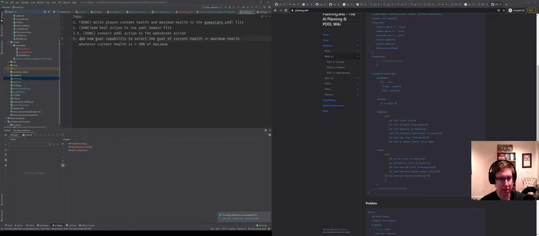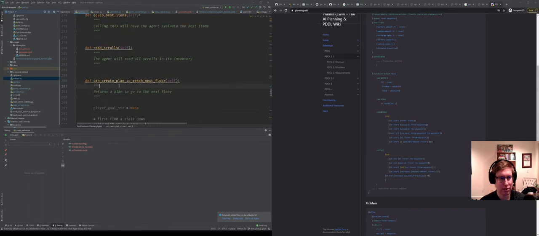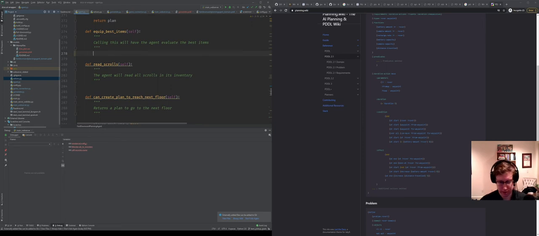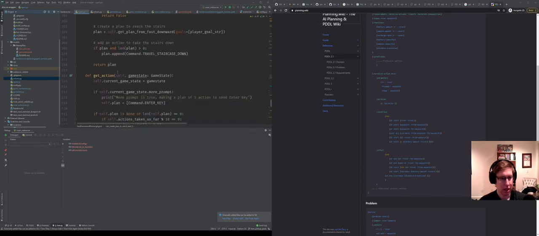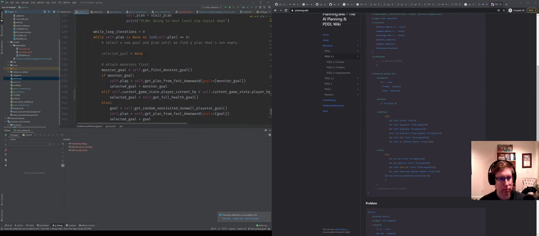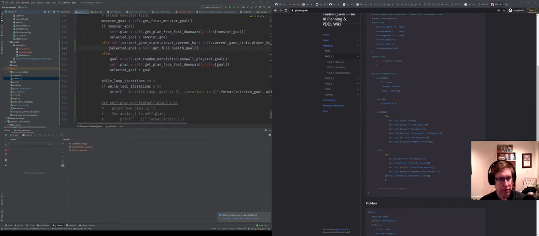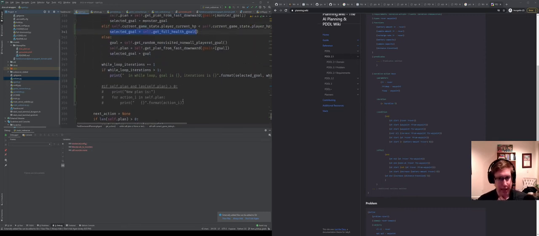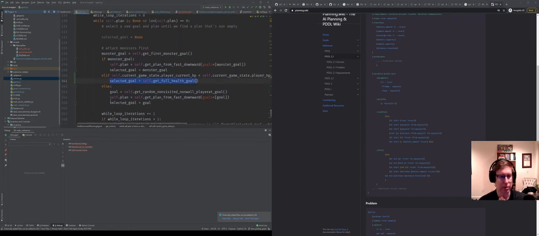So I think that's everything we did. Let's just double check. So we added the goal. Okay, also, how is this not throwing errors? Oh, maybe these functions are being called. Okay, so we have it here, selected goal. Selected goal is then, oh no, we need to call the planner.